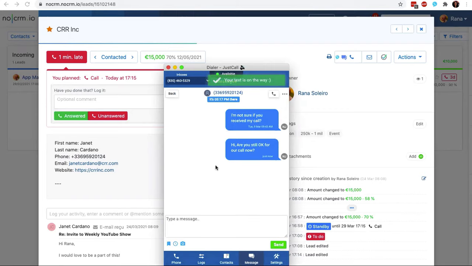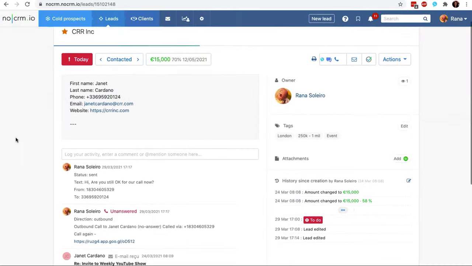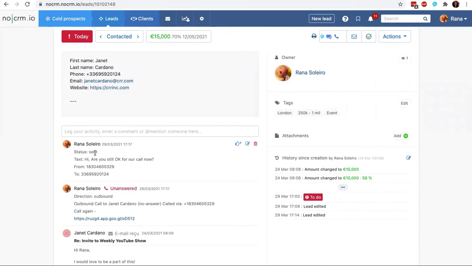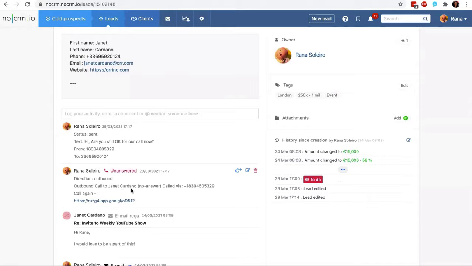It should take a couple of minutes for noCRM to retrieve the call recording and the details, as well as the messages that you've sent and attach them to the lead summary section. Once we've refreshed the page, you can see the status of the text message that you sent, as well as the information on the number you've dialed.